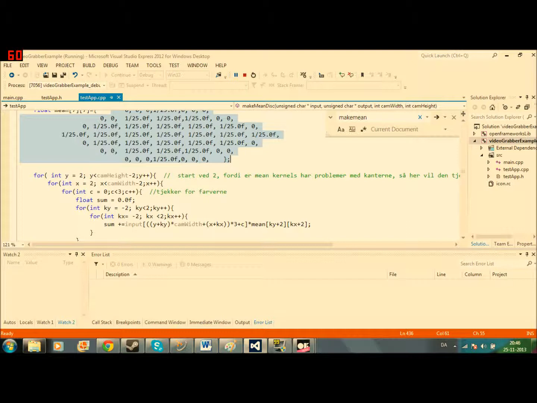Oh, what I haven't mentioned about my for loops is that I start with 2 and go up to km height minus 2, and this is because the mean filters have a problem with filtering the edge on the picture, so I'm skipping 2 pixels from the picture frame.